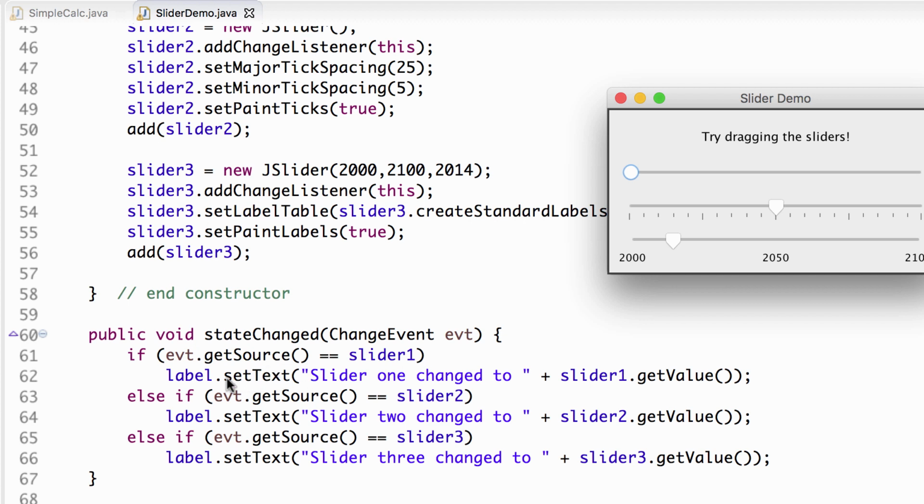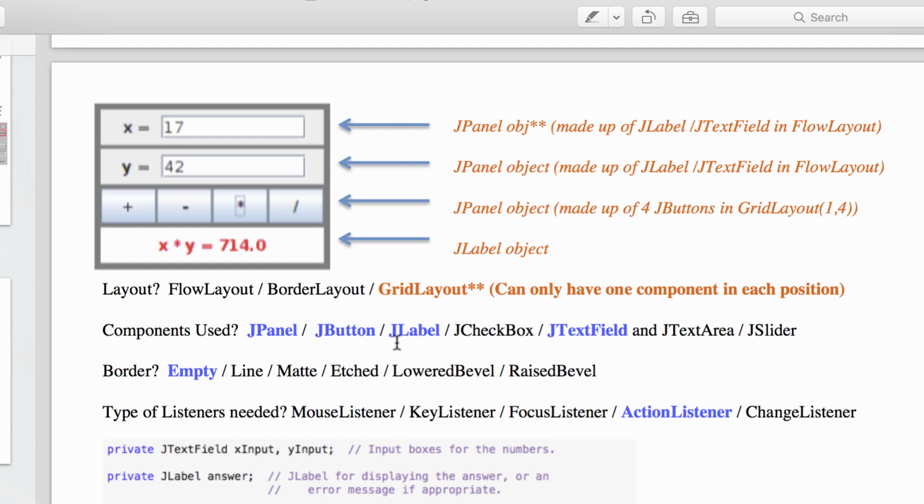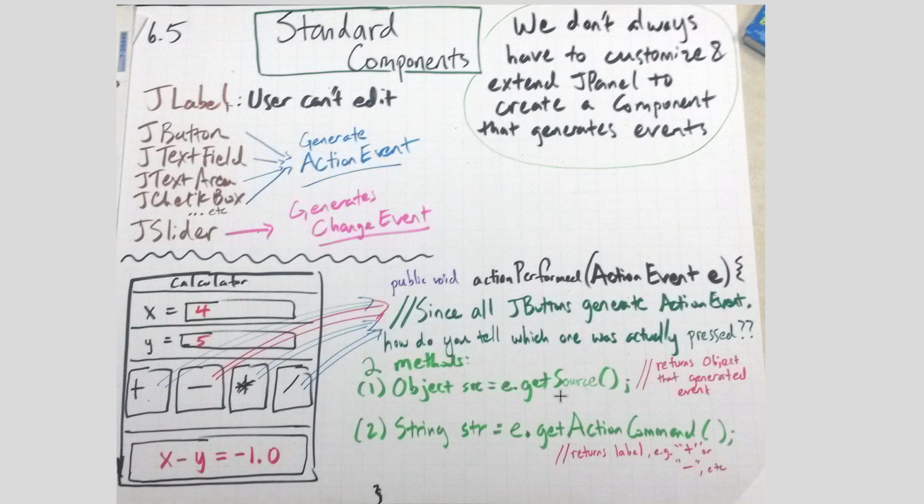We can also do setText on this label. So if we try to change this, we can set this text. And look, they use getSource. getSource checks what is the object that generated that event, right? What is the object that fired that? Remember the two that you can do? We can say getSource, which returns the object, or getActionCommand, which returns the string.